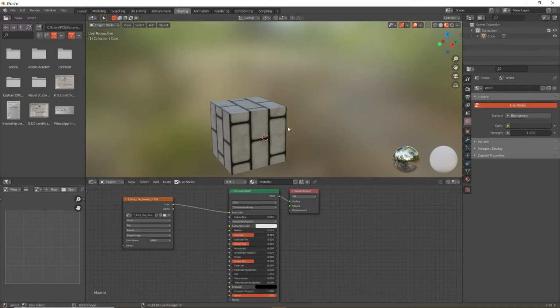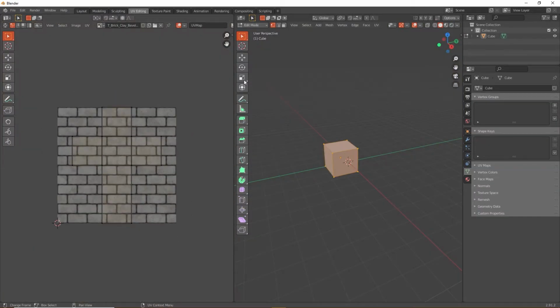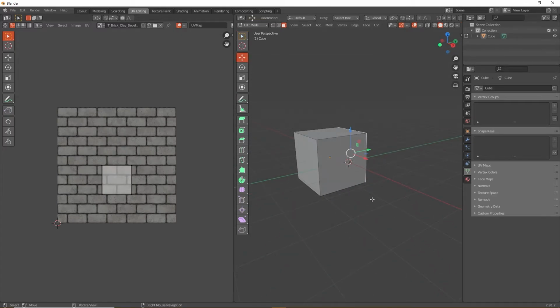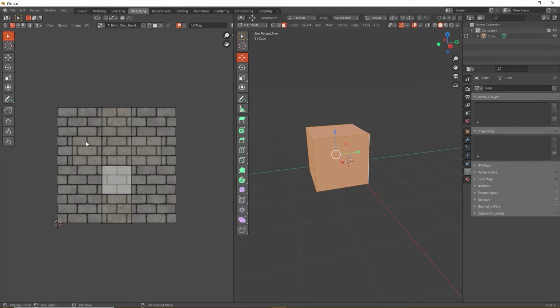Now for fixing this UV, you can go to the UV editor. Here you can see the UV box. This is an edge, this is a face. Face means only the face. Now let's press A on the keyboard. With A you select all the faces. As you can see, we selected all the faces, and we can also see it here.